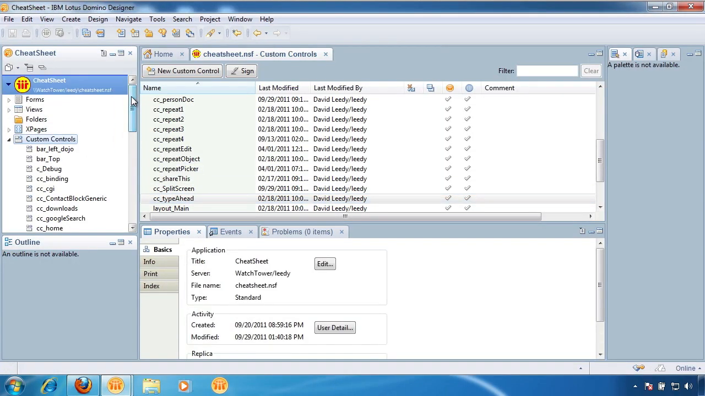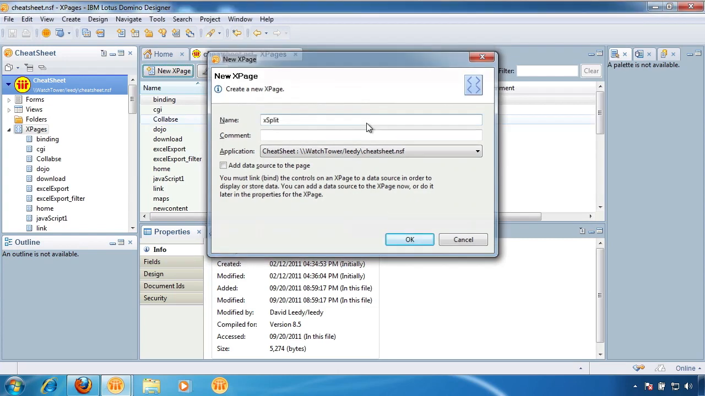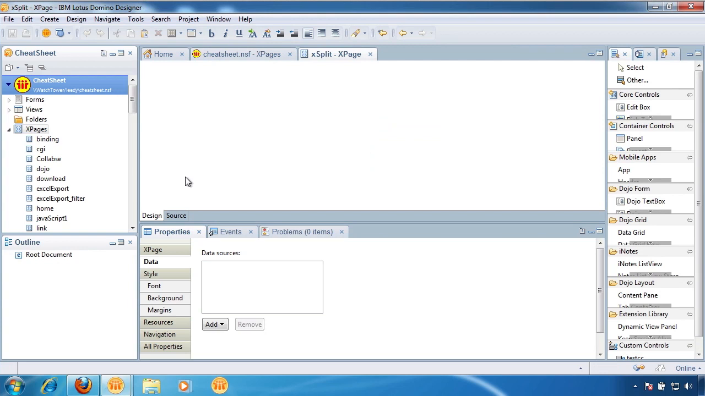Okay, rather than doing the original thing that I built for the demo in custom controls, I'm going to rebuild it, probably just using an XPage, and we'll see how that works. It might be a little easier than breaking it up into custom controls and stuff.